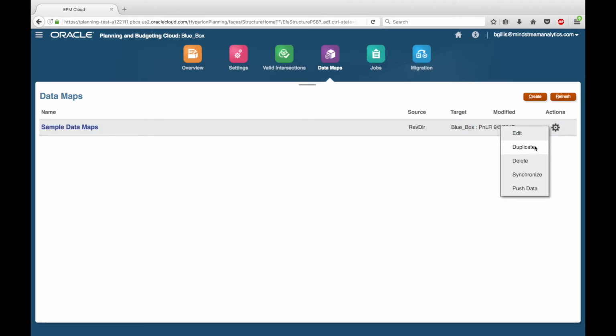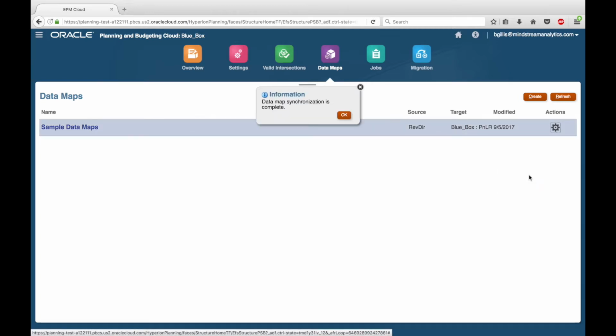If you have updated the underlying hierarchies referenced in your data map, be sure to synchronize the data map by clicking the cog beside it and selecting Synchronize. This will synchronize the data map's planning functionality to the ASO-based dimensionality.